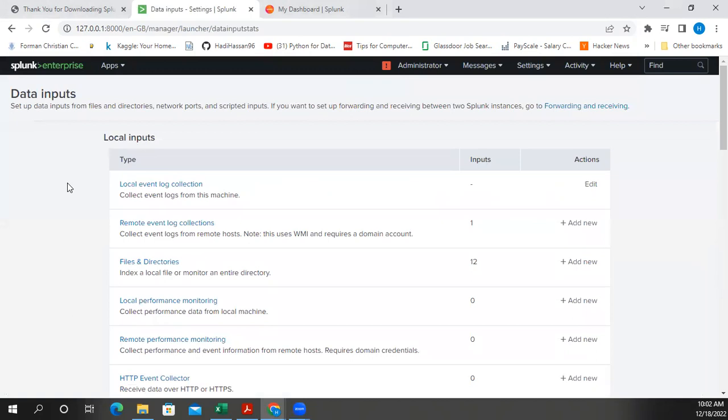Okay, now that we are finally in data inputs, we go into files and directories, since we are going to be forwarding and receiving events on Splunk instances from the same machine. So that is something to be taken into consideration. We go now into files and directories.